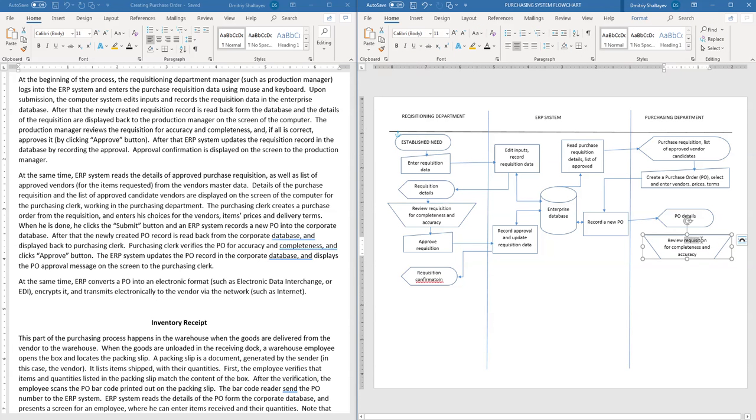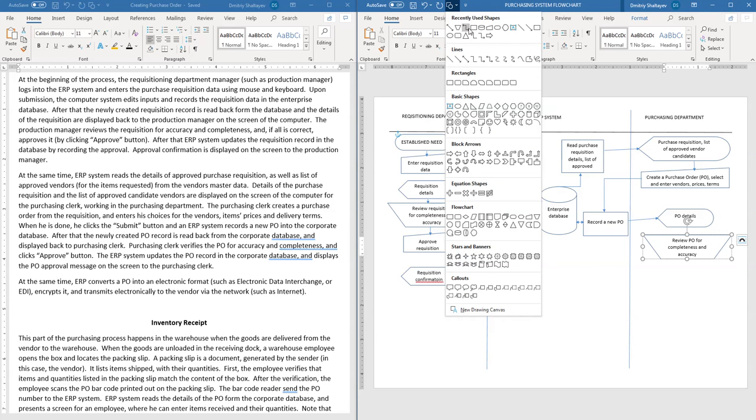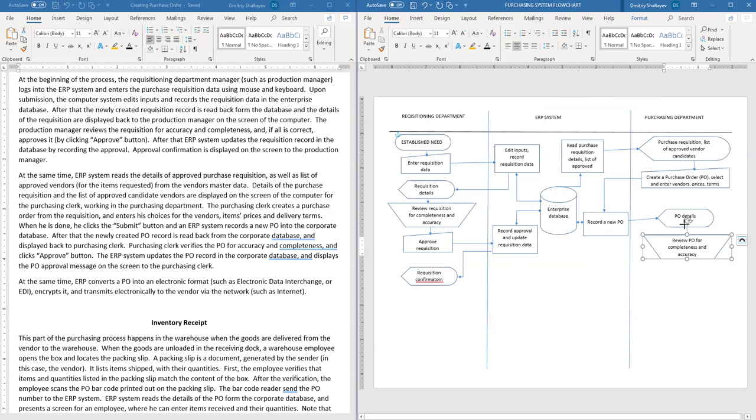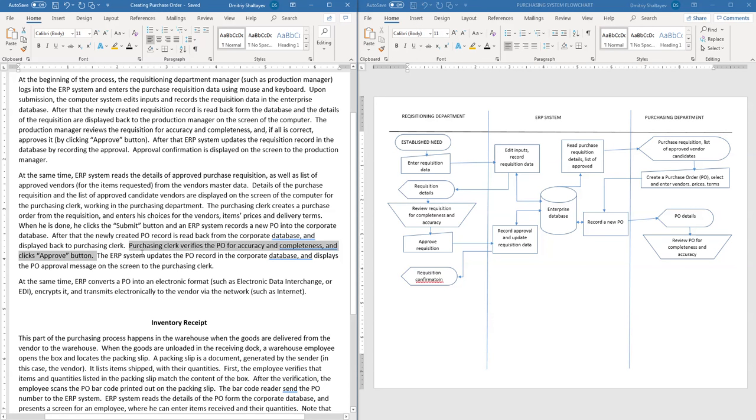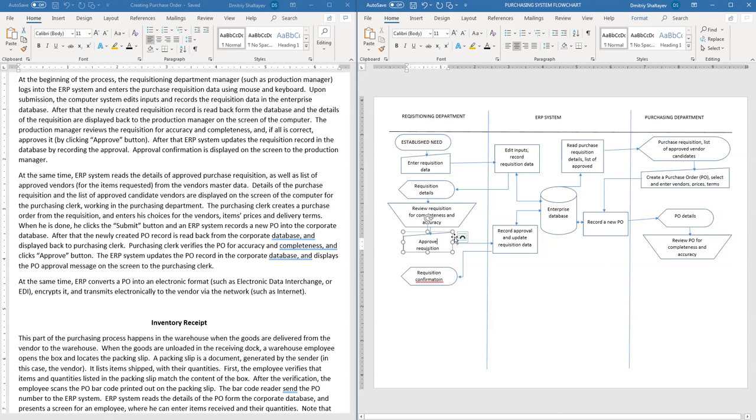Review purchase order PO for completeness and accuracy, and of course I need to link these two, display and this manual process. Okay, and once that's done, click the approved button. So therefore we need another keyboarding process. So I'm gonna copy paste.